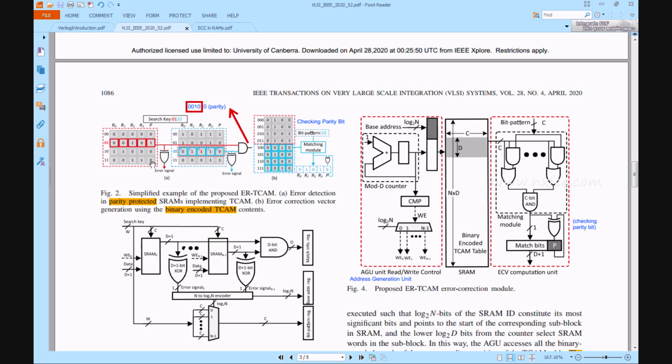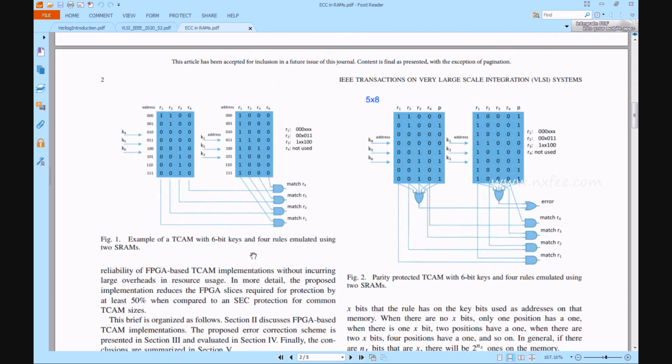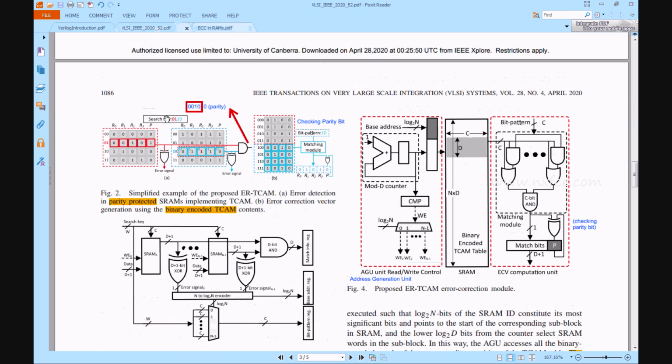With the XOR gate operation, error correction and error detection can be done easily, which is why we are using XOR here. For these XOR operations we also chose some other reference papers on error detection and correction in SRAM-emulated TCAM. Here you can see this architecture is also designed with different key sizes, and finally they are matched with the XOR operation to detect the error. The same operations are handled here also, so the number of bits are XORed here.